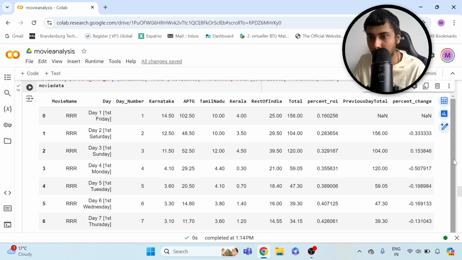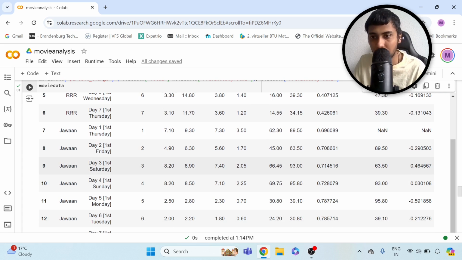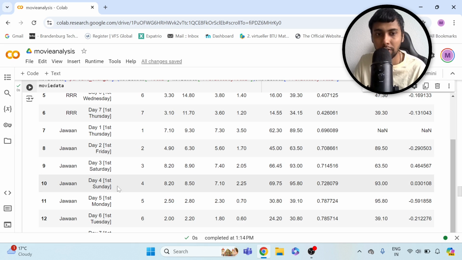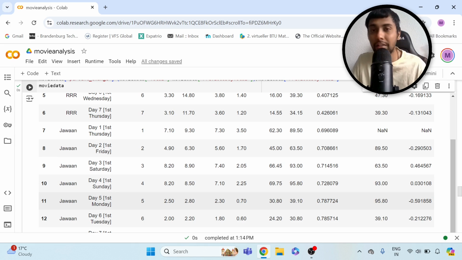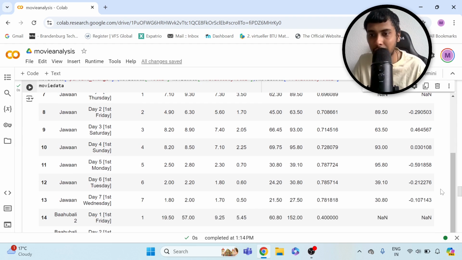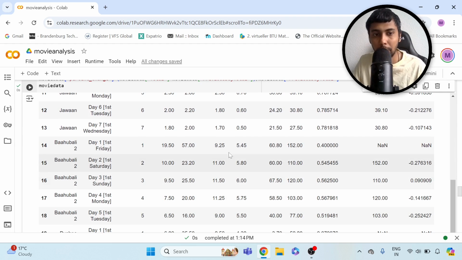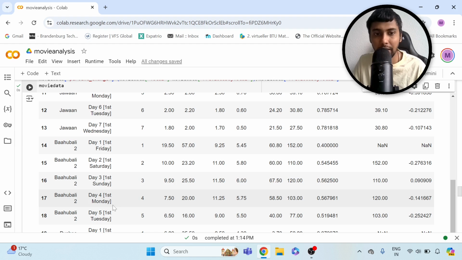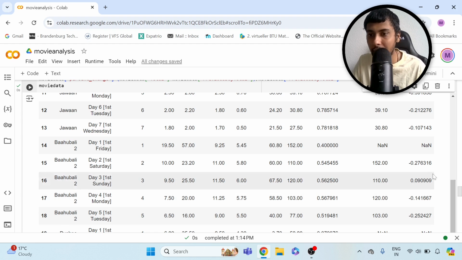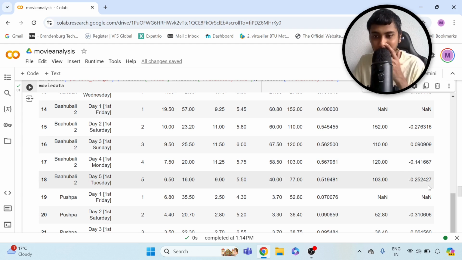So Triple R had a 50% drop. Same with, I think, Jawan. Jawan started on a Thursday, so if you see on Monday, day 5, there's a 59% drop, which is obviously expected on the first Monday. But if you notice Bahubali 2, right, I think Monday, a 14% drop. Even on a Tuesday, which I think was a working day, there's just a 25% drop, right?